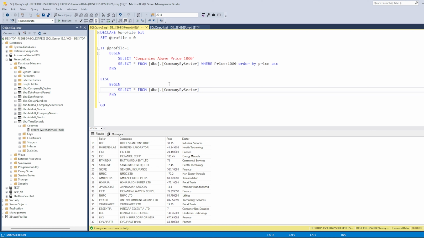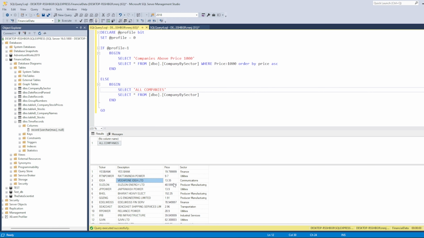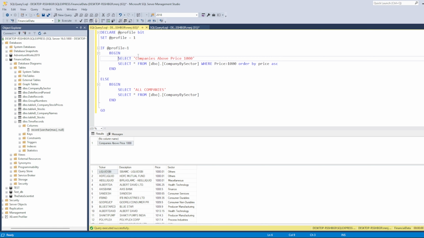So in this, it can run multiple statements. So let's say select all companies. In this way, you will have multiple select statements run. But that will not be the case if you don't add the begin end statement over here. So this is how we use the if else condition.